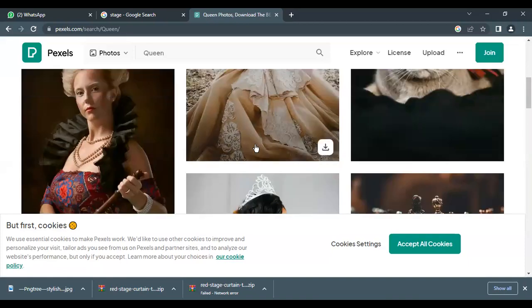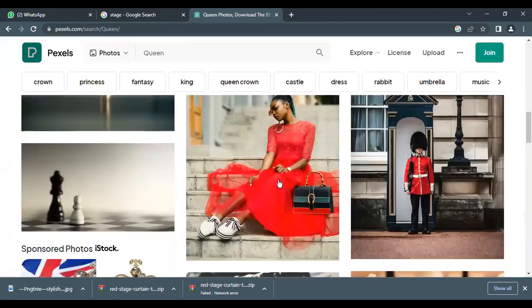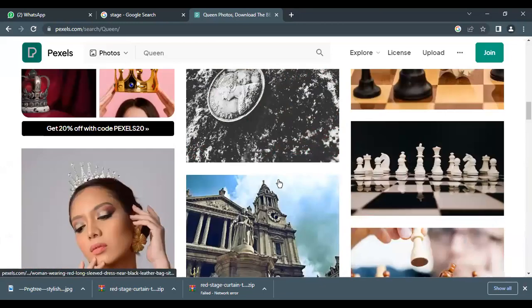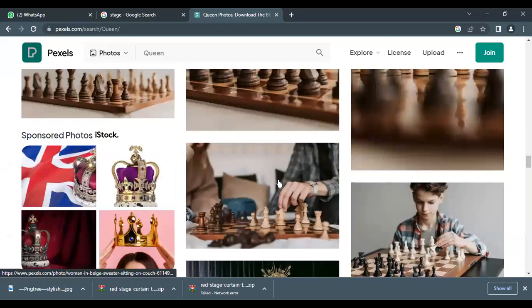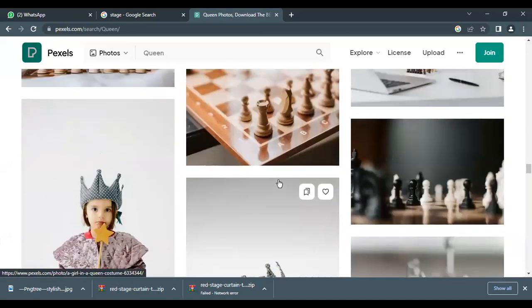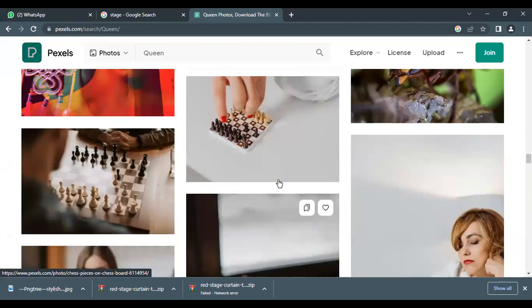Let's use a more simple picture, not too complex. Maybe during the class for pictures and editing, you can get to know how to use complex pictures.